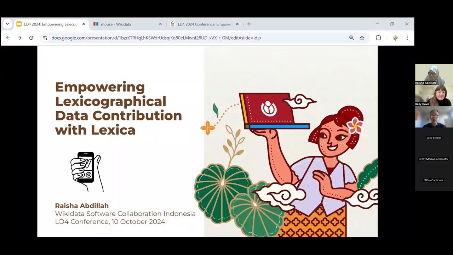Okay, welcome. Thank you so much, Kelly, for introducing me. Hello, everyone. Thank you so much for joining me today at this session at the LD4 conference. I'm Raisha Abdillah, and I'm joining you from Jakarta. I'm excited to share with you how we can use Lexica to empower lexicographical data contributions to Wikidata.